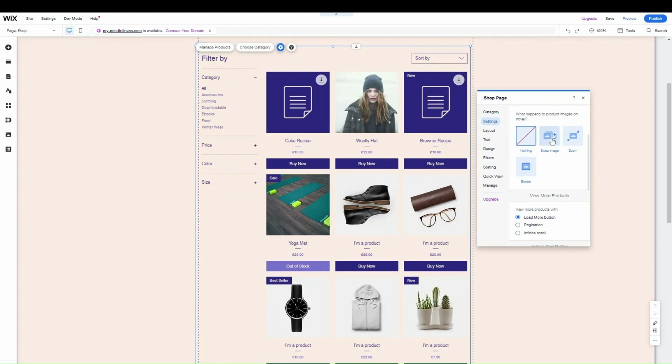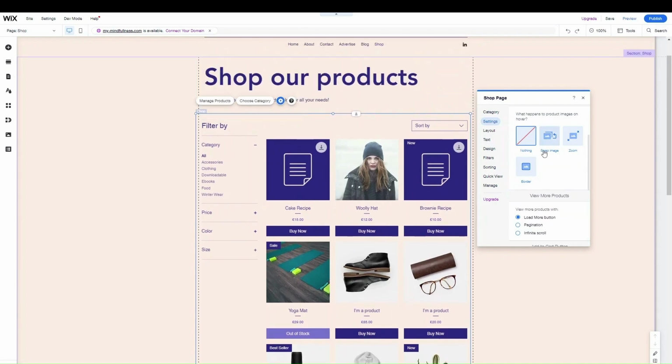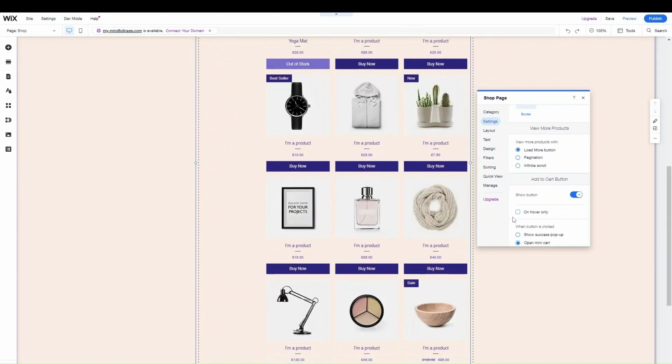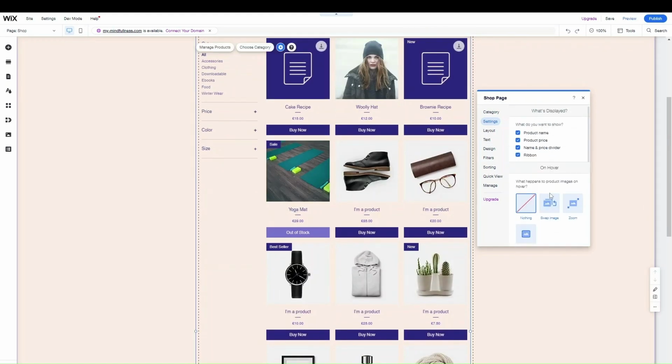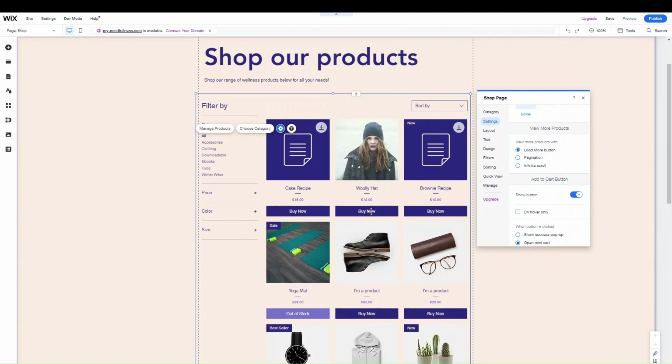You can change the hover animation when someone hovers over one of the images. So you've got swap image, zoom, border, and then you can decide how people can view more products, whether that's using a load more button, using pagination, infinite scroll, things like that. And then you can change the add to cart behavior as well.